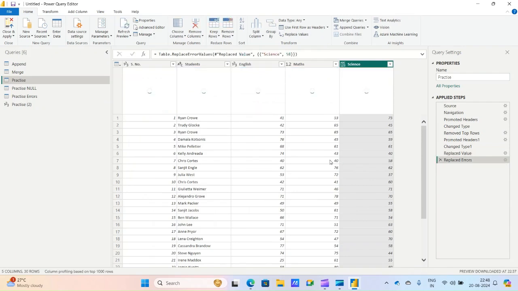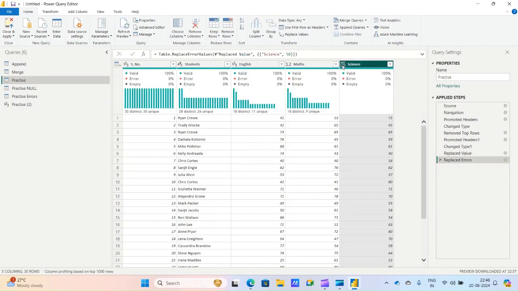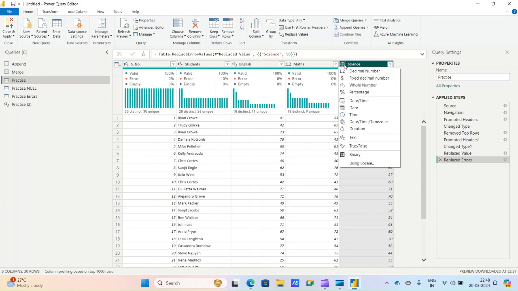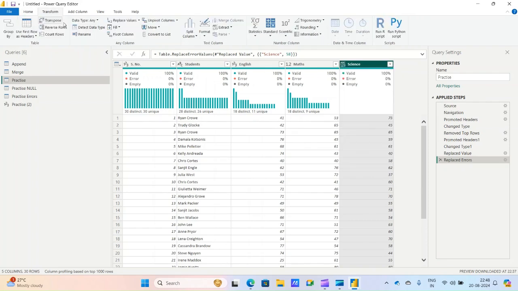Okay, so after doing that, now here also the data type is not defined. We can see the data type is defined over here, 1 2 3, then ABC, then 1 2 3, then 1.2. The data type is not defined over here. So either we can click it over here and define the data type, or we can go to transform data type and use detect data type.